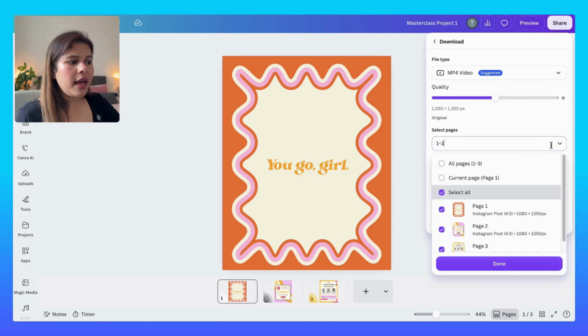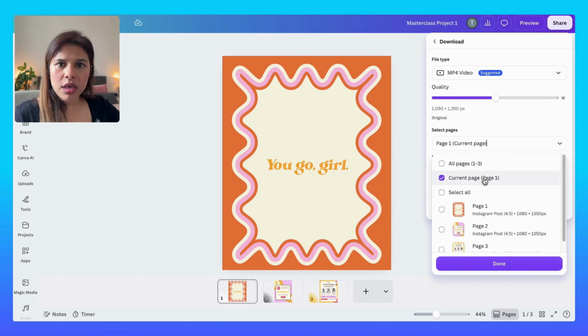So here, either I can go and choose only the page number I want. Let's say 1, 2, or 3. I will put it in here. If I wanted all pages, I will do 1 hyphen 3. So that will automatically select all the pages. Or if you want only the page you're on, just click on current page and done.